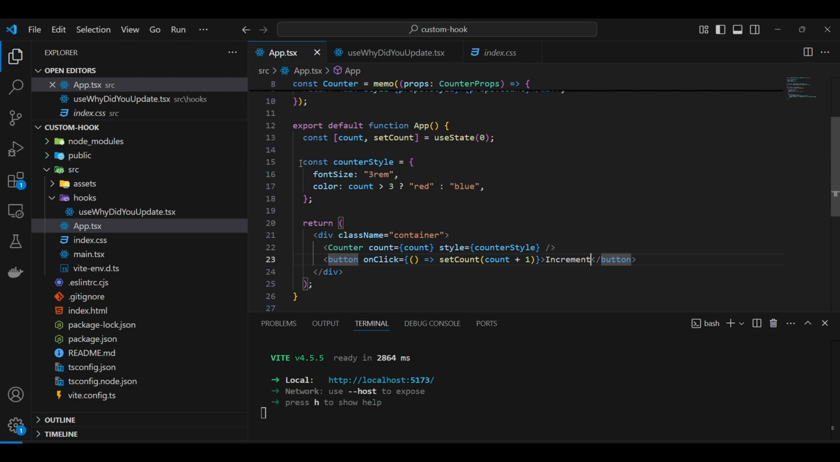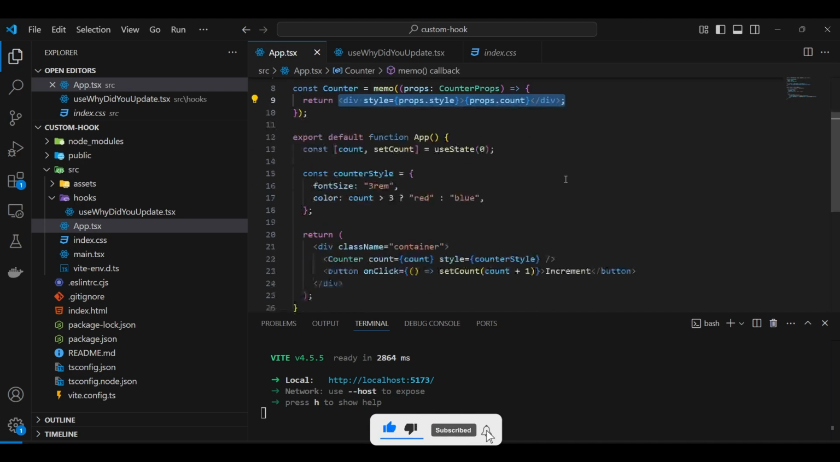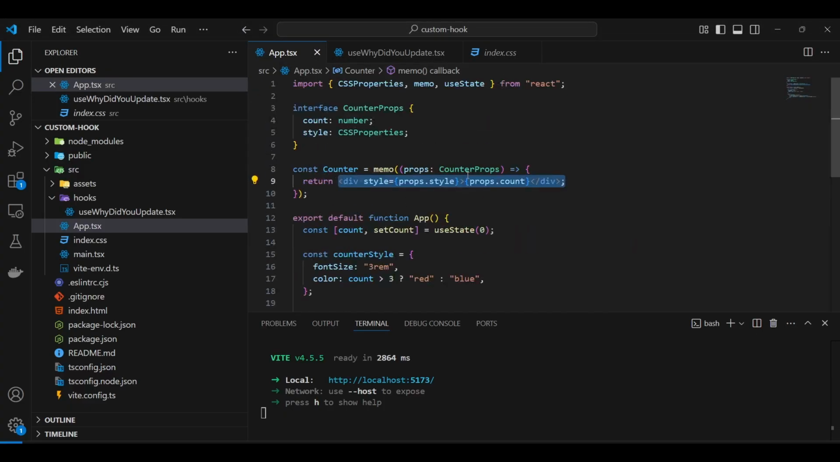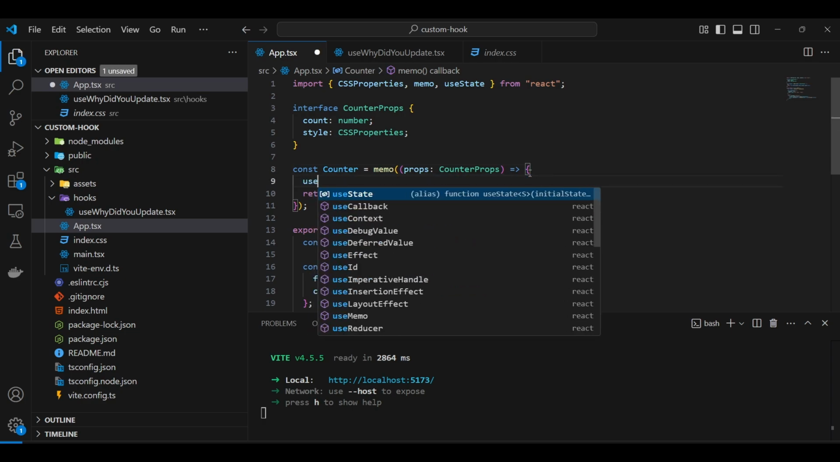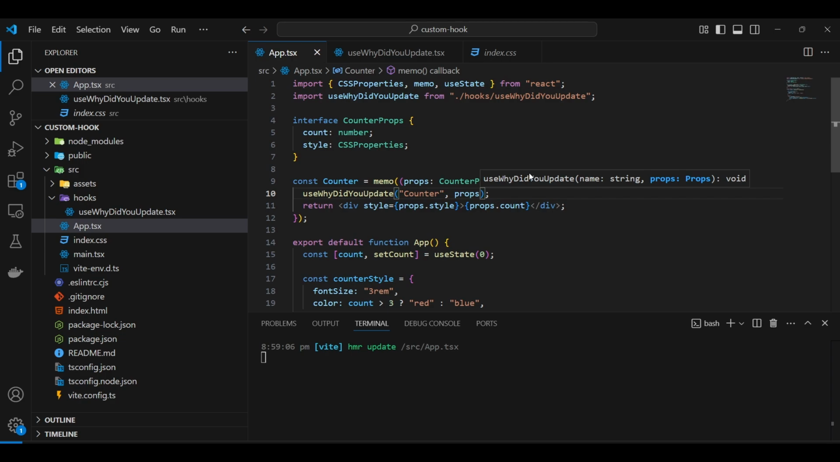This is a basic counter where I've assigned a counter style variable object. I'm passing it to the Counter component, and I have memoized the Counter component. And here I'm just rendering it. So nothing fancy there. Let me come back here and refresh it. Sorry about that, I had to write the function here. useWhyDidYouUpdate, it will be Counter, and I'll pass it the props for every render. So let us see now.